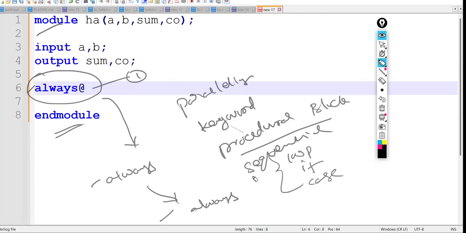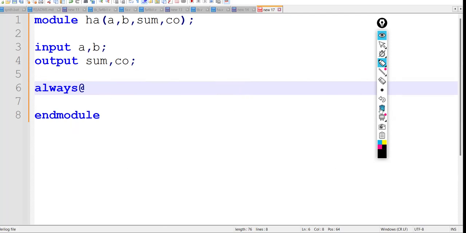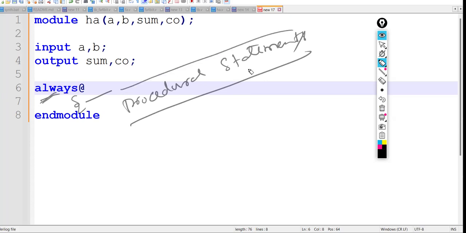Understand? Yes, sir. And whatever statements you have under this procedural block are called procedural statements.